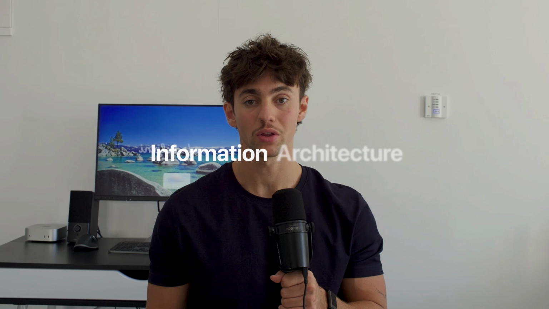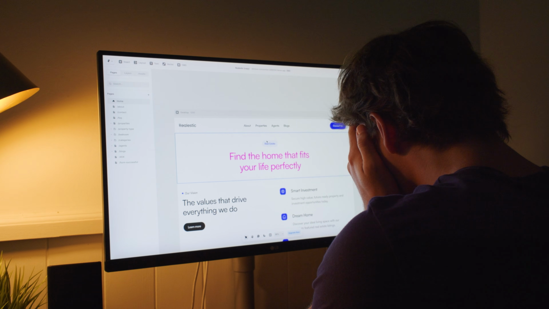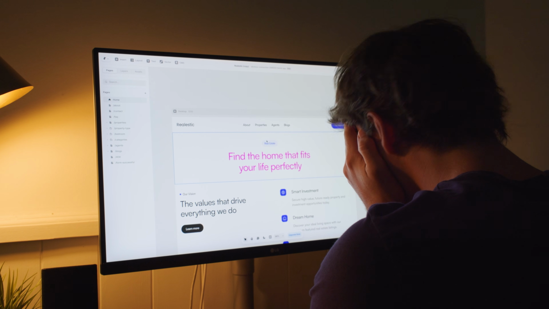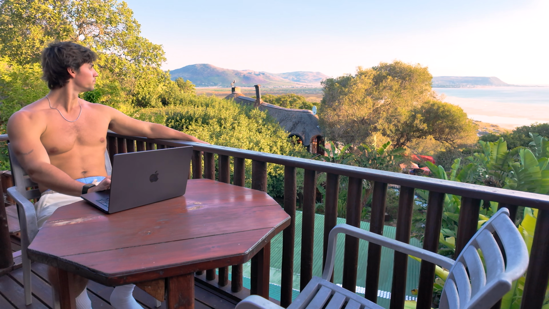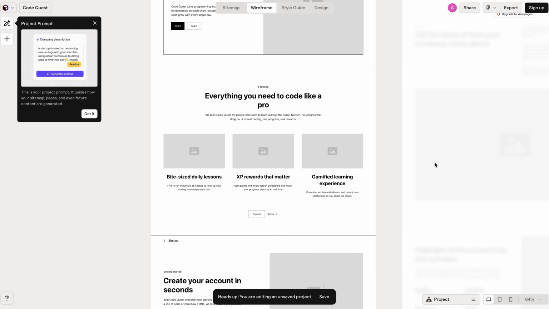What I love about this is the time it saves on information architecture. For client projects at Klime, we used to spend a full day just on sitemap and wireframes. Now that's done in 20 minutes, and the output is honestly better because Relume draws from patterns across thousands of websites. You bring that structure into Figma, and you're already halfway to the first drafts.